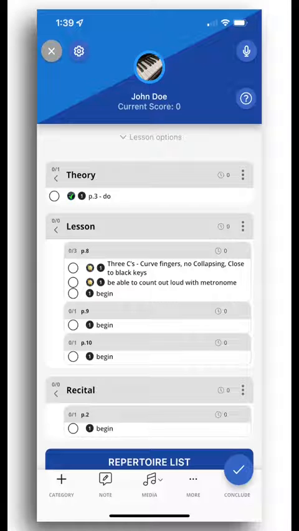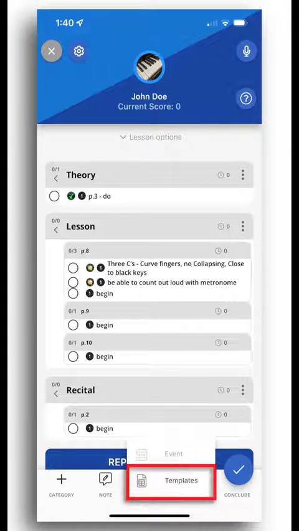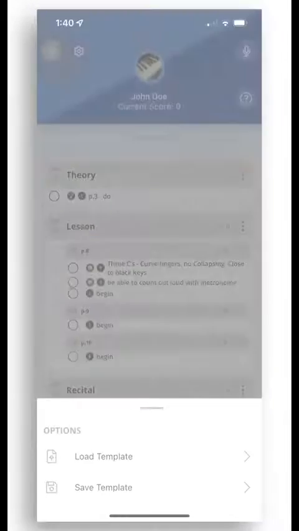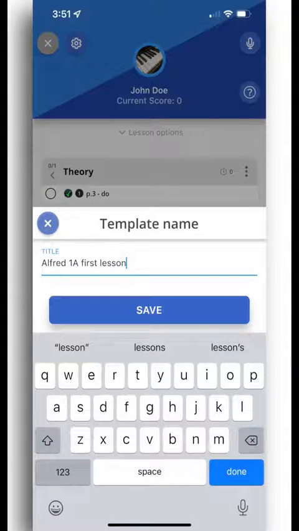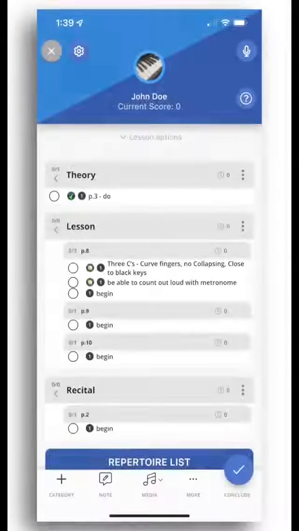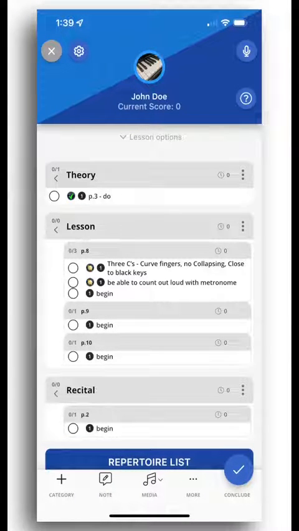That's where MetaPractice templates come in. If I tap on the Overflow Options button at the bottom of the screen, it brings up the menu I need with templates on it. I get a pop-up sheet here that gives me the load and save options, and of course I'm going to save this template. I'll give it a name, Alfred 1A First Lesson, and tap Save, and after that it returns me back to the lesson I was giving.